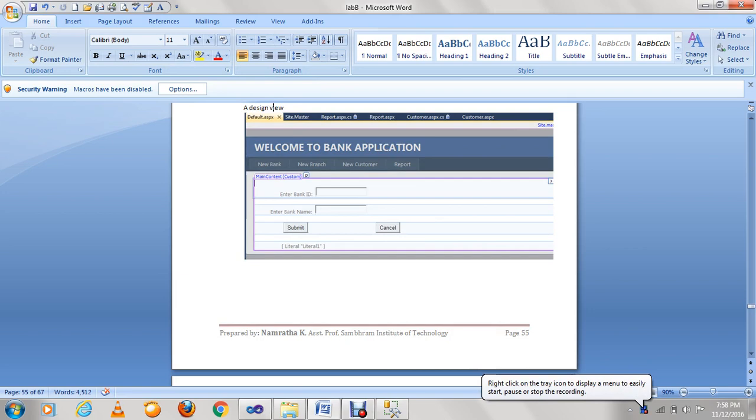So I will create a site page like this. Welcome to bank application, new bank. This is a hyperlink: new bank, new branch, new customer, and report.